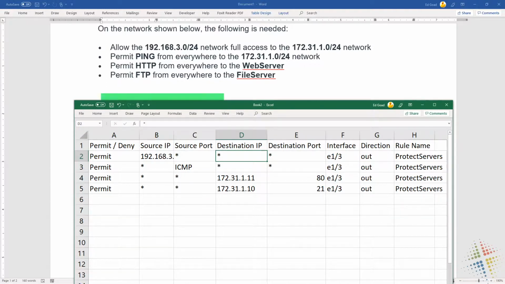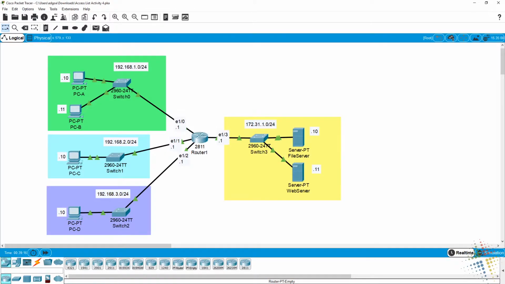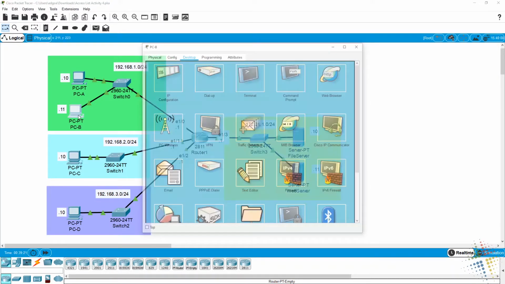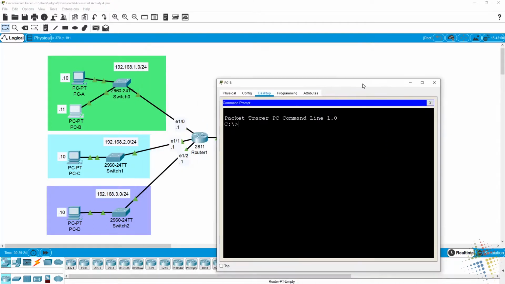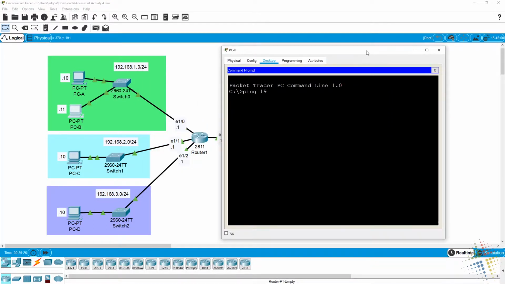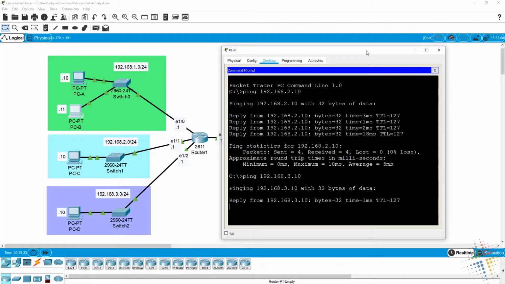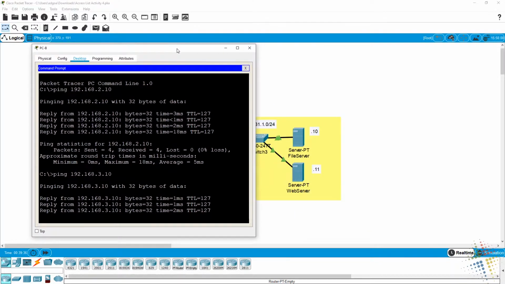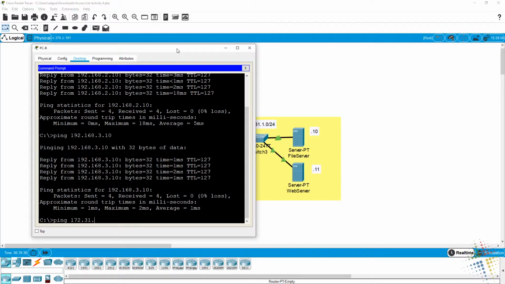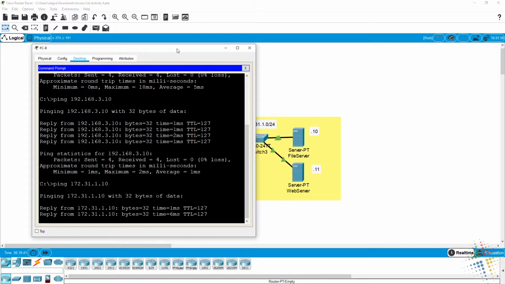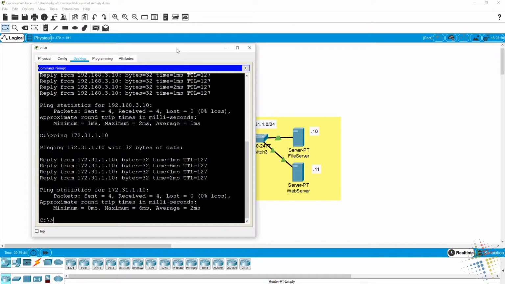So I already have Packet Tracer set up right there. I've gone ahead and IP'd everything out. Let's fire up a command prompt. This is PCB, so I can go ahead and ping 192.168.2.10. That goes through. Ping 192.168.3.10, which goes through, and ping 172.31.1.10, and that goes through. So all the clients are IP'd, the router is IP'd, routing is working.